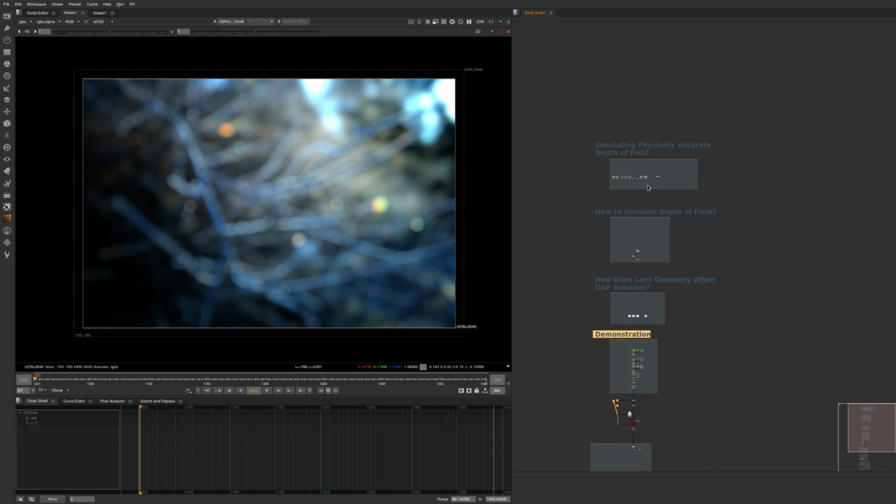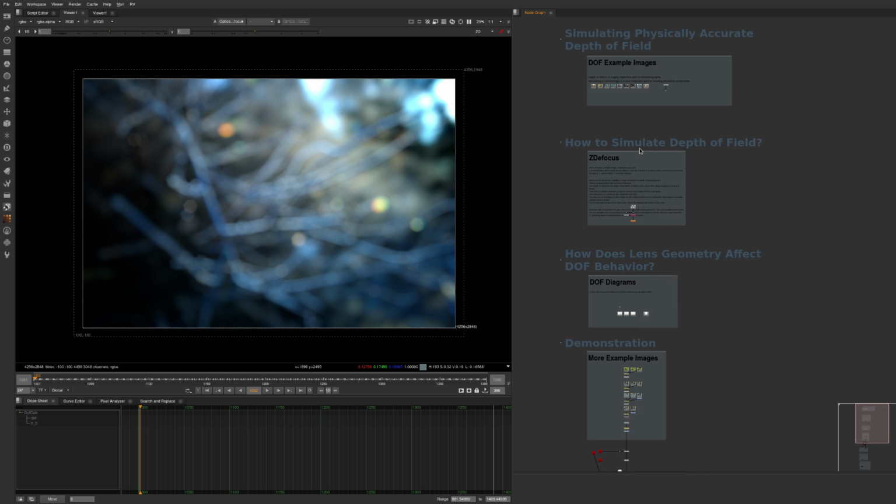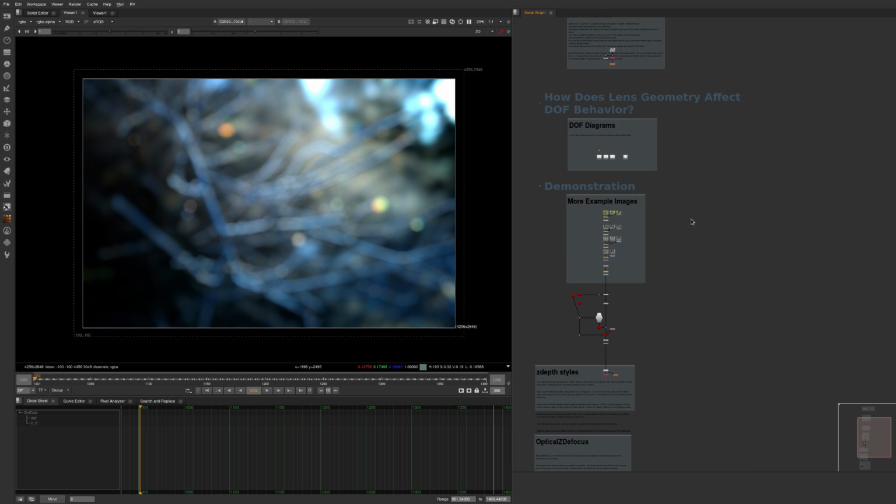That's pretty much it. I hope this was useful, and I don't think I forgot anything. Yeah. Hope it helps, and happy defocusing.